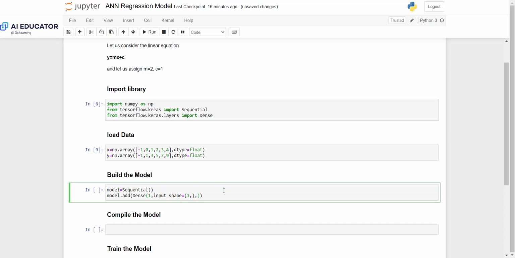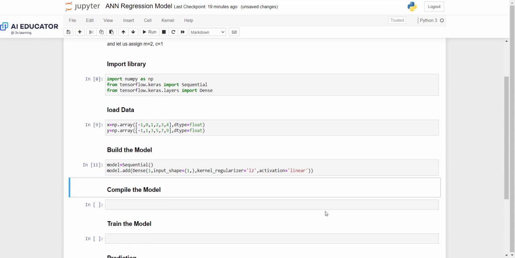Now I'm taking a kernel regularizer as L2 and I'm taking an activation function as linear by writing activation = linear. Since we have a very small data, I'm just creating a model with a single layer and a single node. Okay, now let me run this cell. My model was created.